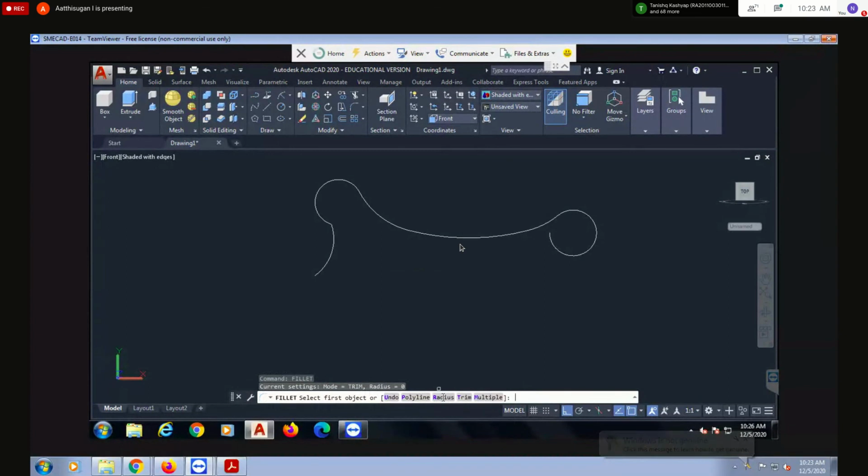The radius we have to give. So I'm going to give radius 10, 10 mm. Enter. Select this one and select this one. We make it at this one. Now, see.